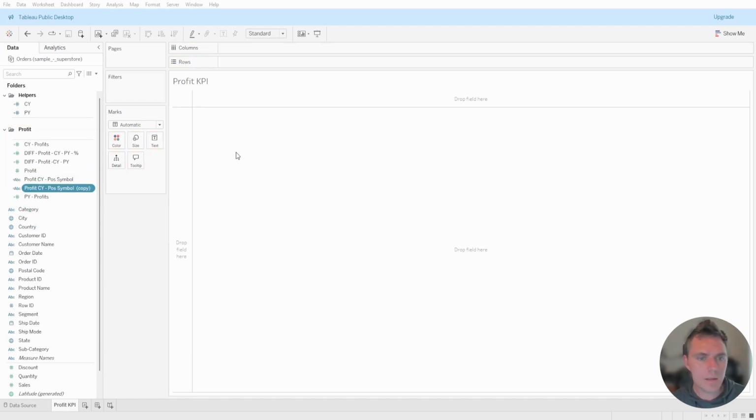So let's create this one, symbol negative, and let's get the arrow in there going downwards. So down means it's a negative number, it's less than what it was last year. That's the idea what I want to highlight there.